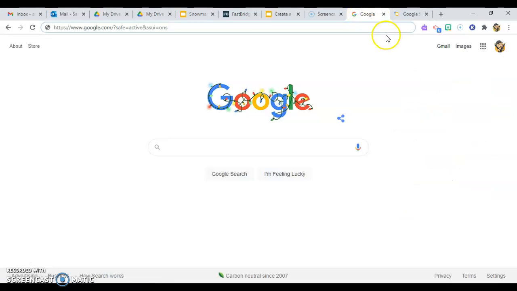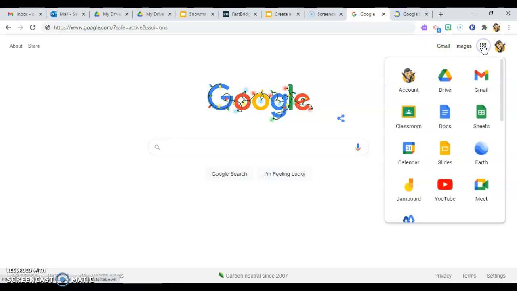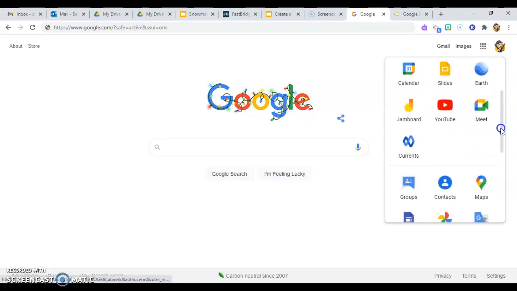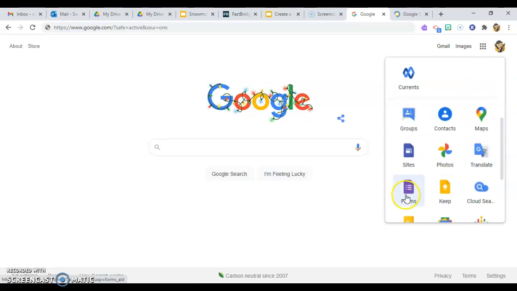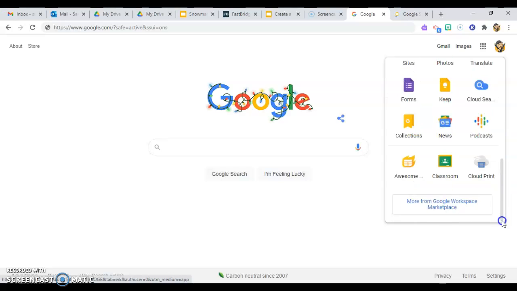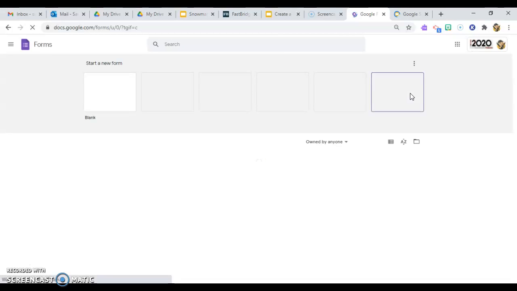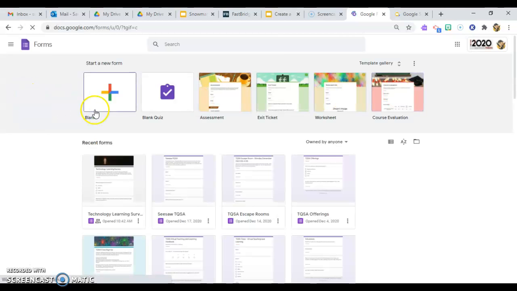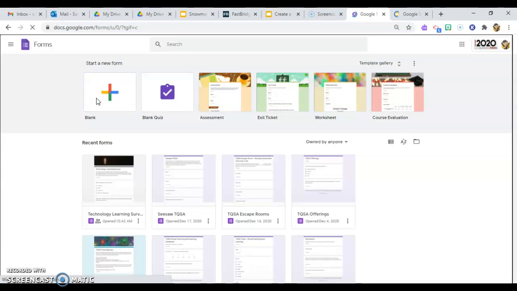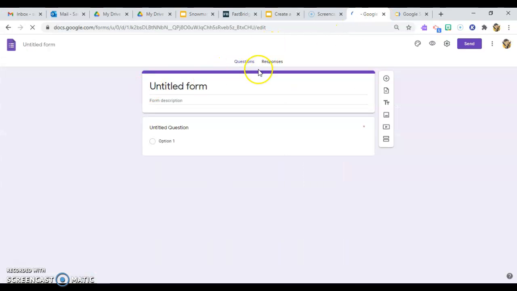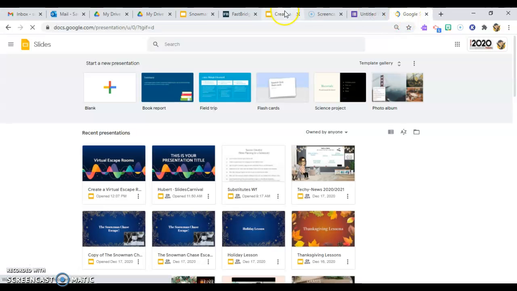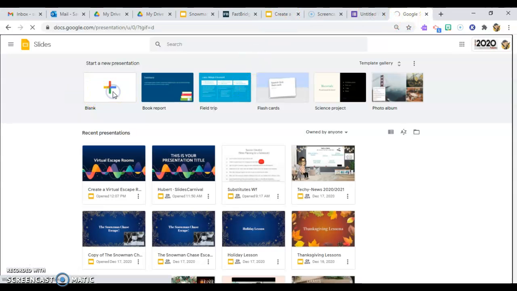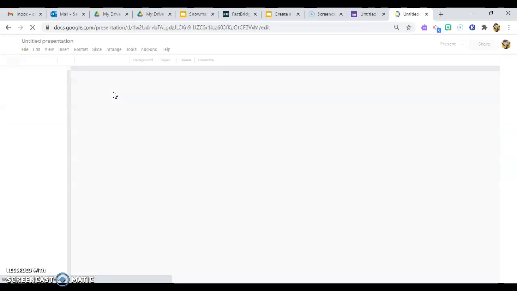At the same time, I'm going to have a new tab and I am going to go to a form, which is down here, and it's this purple one. If it's not on here, if you go all the way to the bottom and search for more, it may be in there. So now I am opening a Google form as well, and I will want to do a blank Google form. Okay, so I have my form ready, and I am going to go back to my slides, and I'm also going to go to a blank presentation.